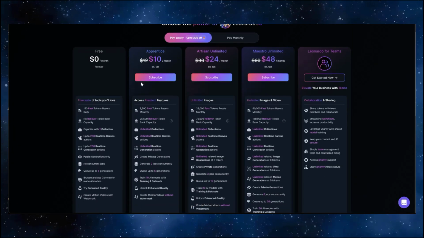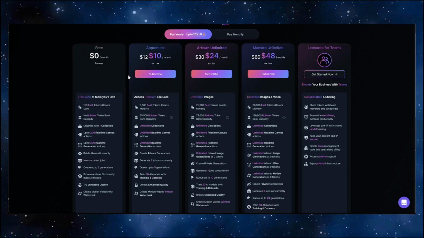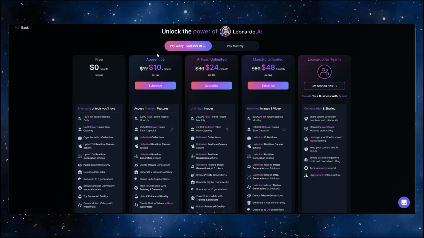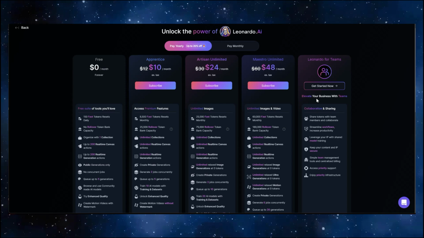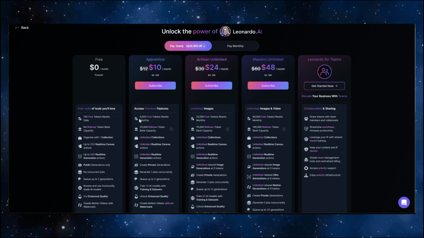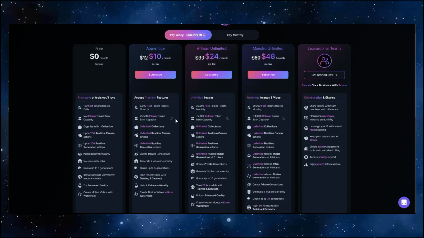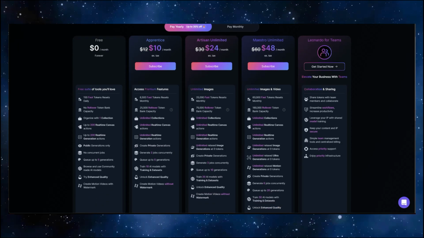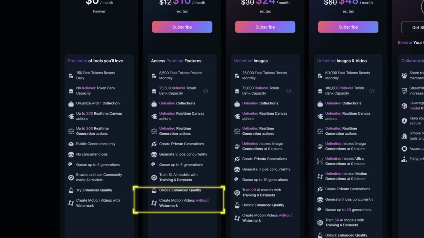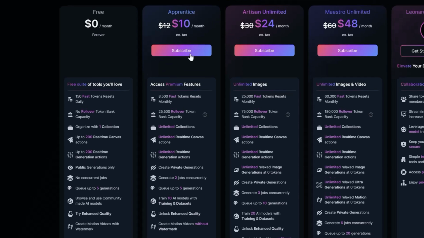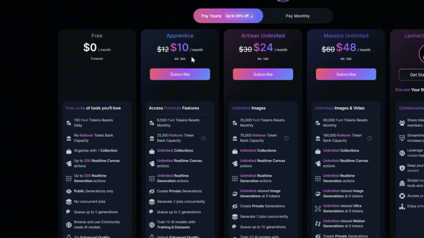But if you're looking for things like the motion features or those other tiers, you can go ahead and look at some of the advanced tiers. Now these advanced tiers each give you additional tokens to be used throughout the month or per day, and they also unlock different things like motion videos and quality images. So you can generate ultra high quality images with something as low as The Apprentice at $10 a month.